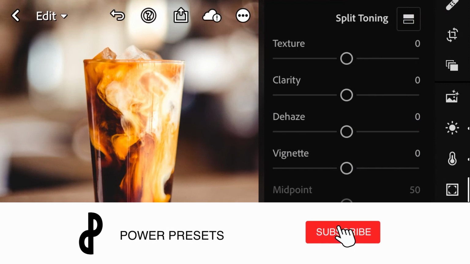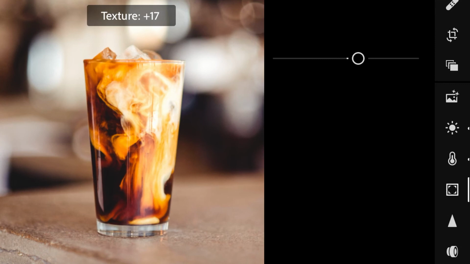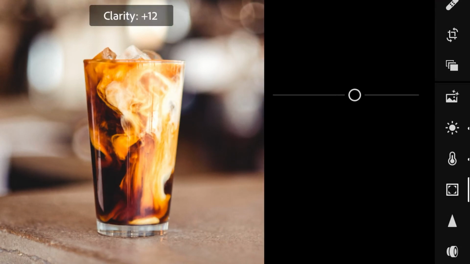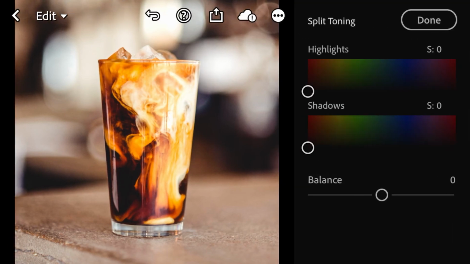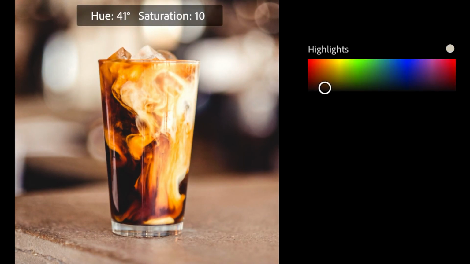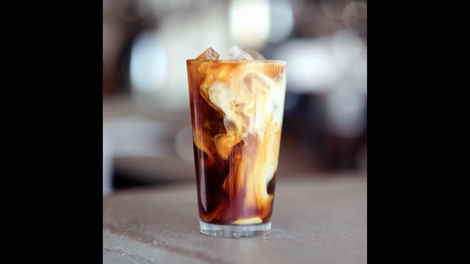Next, we go over to the FX tab and tap on texture and boost it by 20. And we change the clarity to plus 30. Next, we're going over to split toning, and pay attention because this can be a little tricky. We boost the hue to 64 degrees and the saturation becomes 17 degrees. And that's it. You created your own coffee cafe filter.